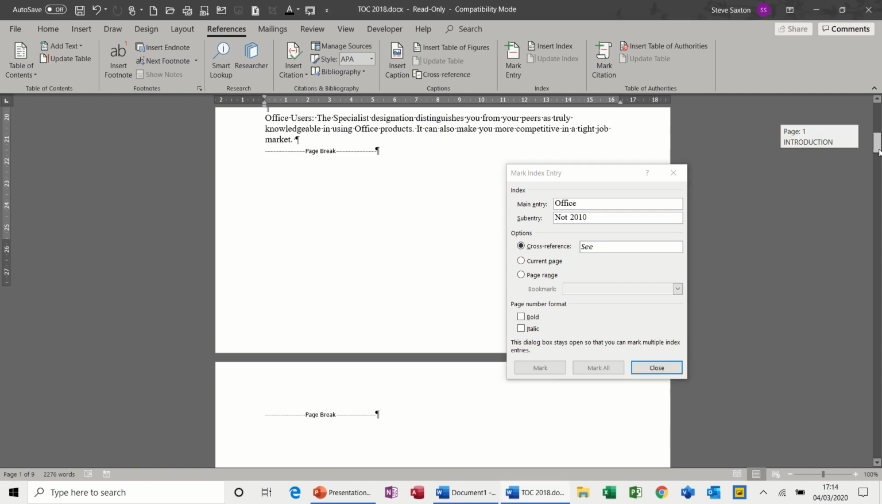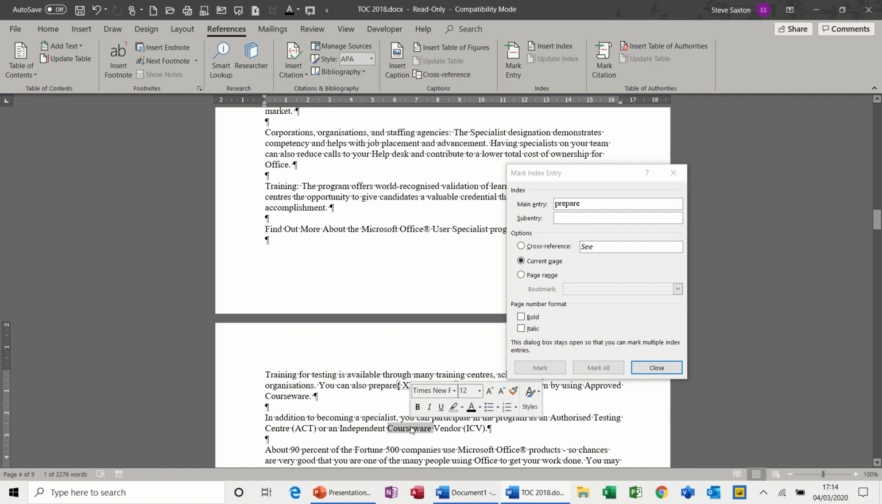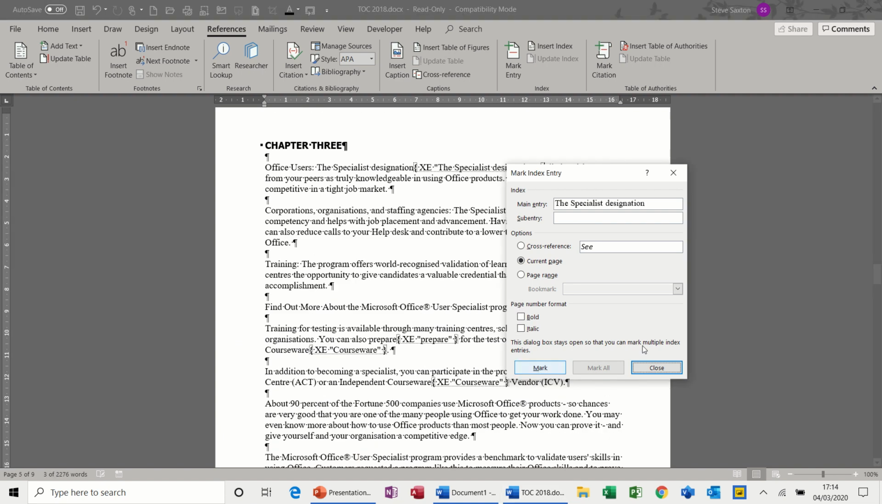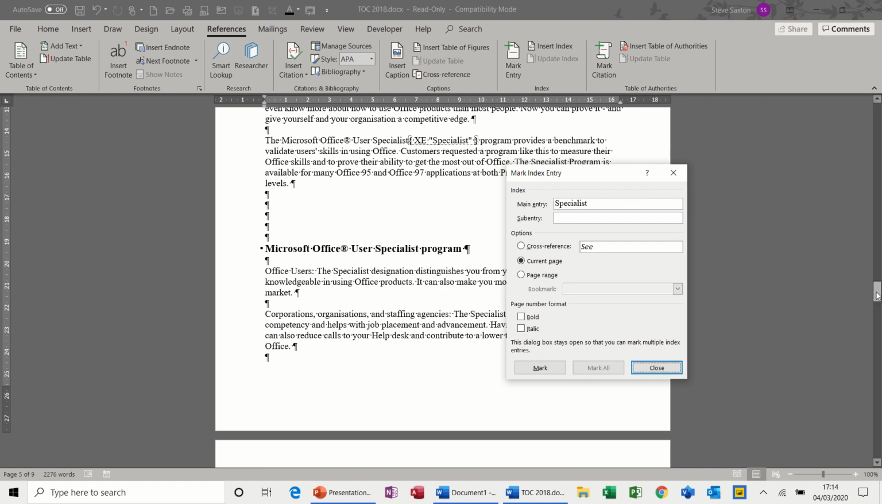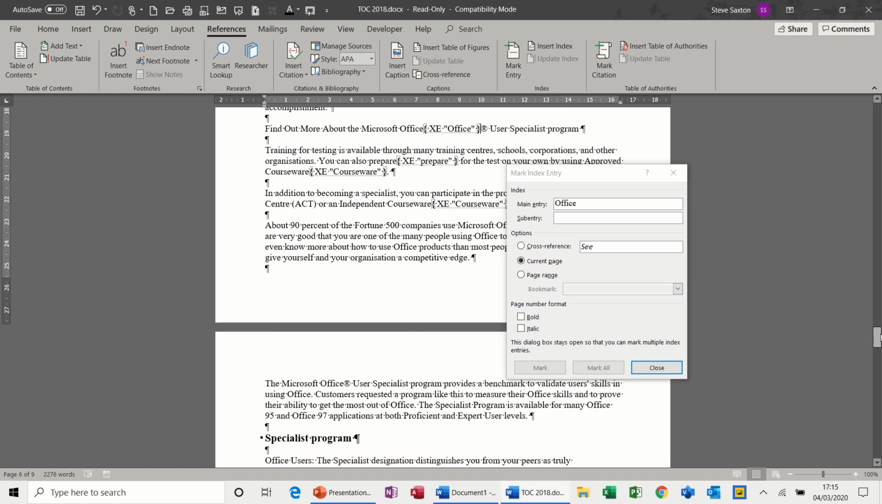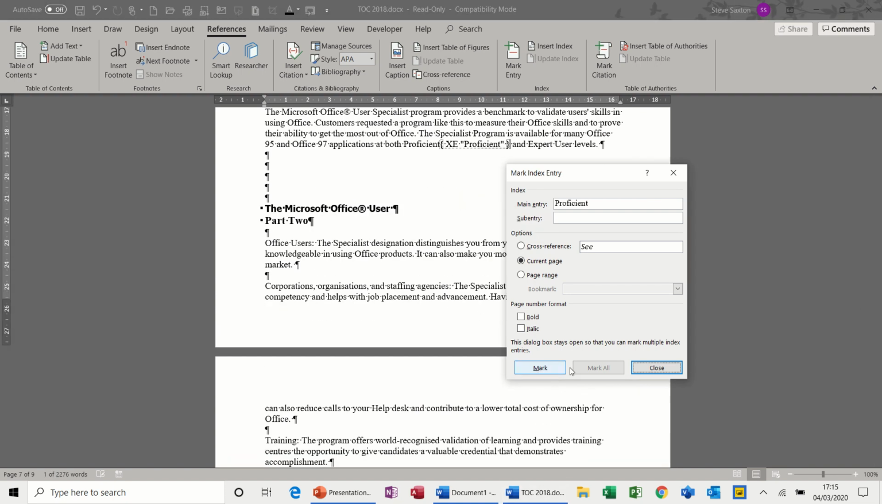Scrolling down through this document, past the blank pages, highlighting, mark all, courseware, mark all, and then come down a few more pages, highlight a phrase, mark, and then specialist program, mark, and then when you've finished, just do a couple more, Office. You can then insert the index at the bottom of this document, and you'll see how it works.